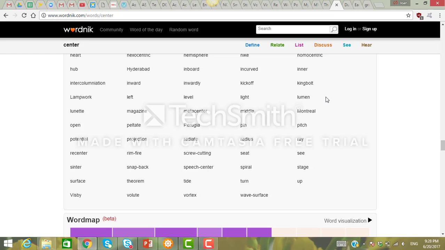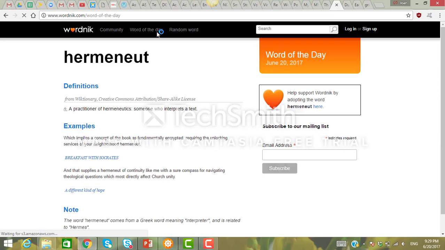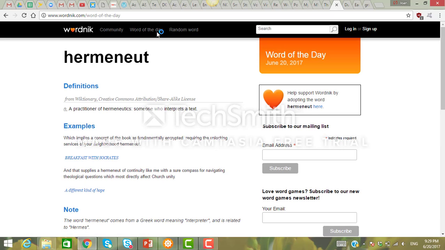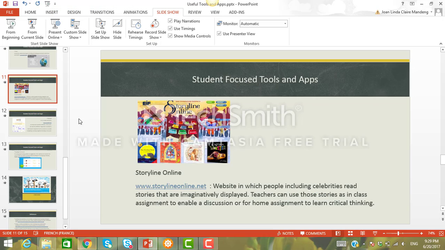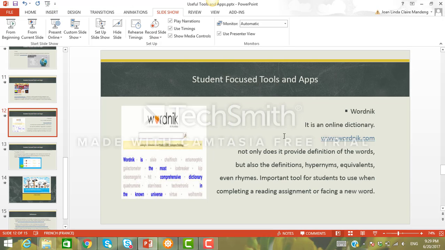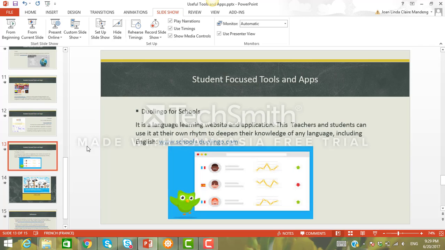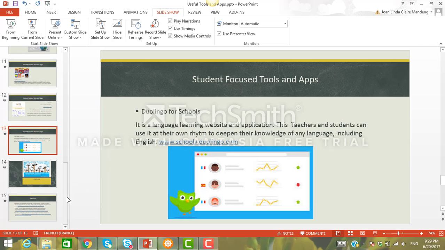So this is really great, that you can have a word of the day, which for today is eminent. I didn't even know about that word, which means a practitioner of eminent. It's someone who interprets a text. Wow. So it's amazing. It's a great online dictionary. So that's where we were as for Wordnik. And we talked about Duolingo already.